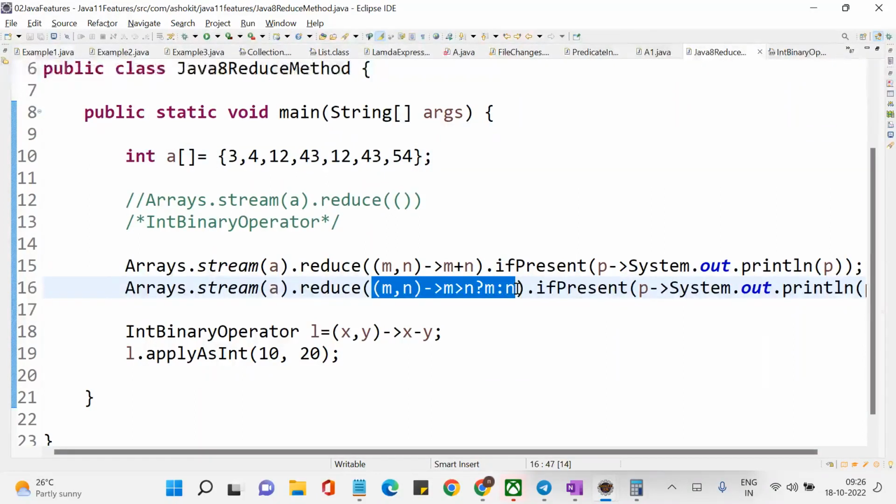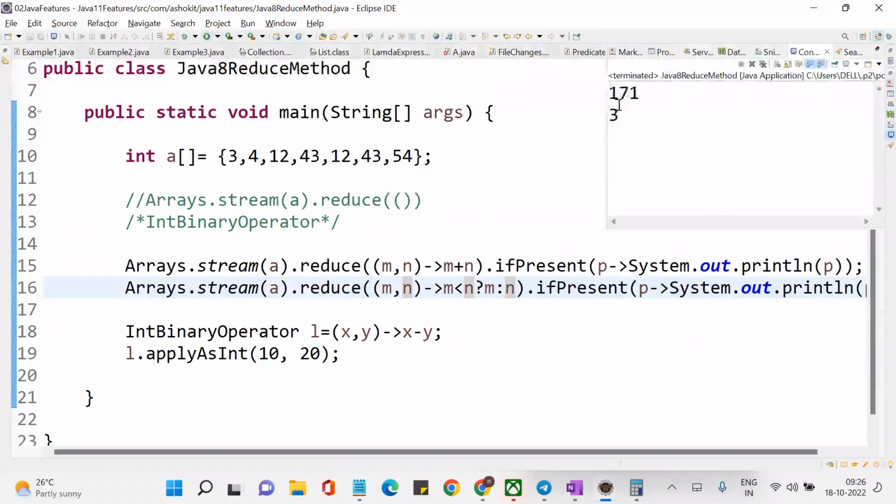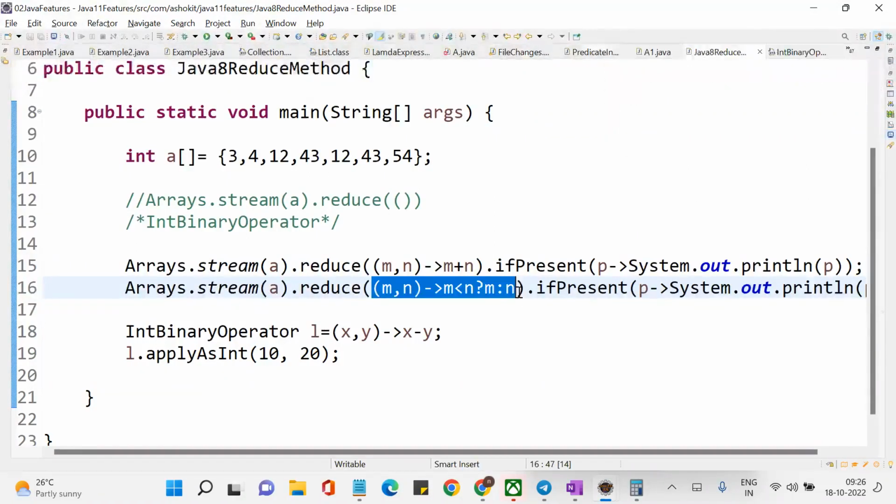Now if I want to know the minimum value, can I say less than? Let us run the program. See, 3. What is the minimum value of the array? 3. So that means using the reduce method, you can get the summation, the min value, and the max value.